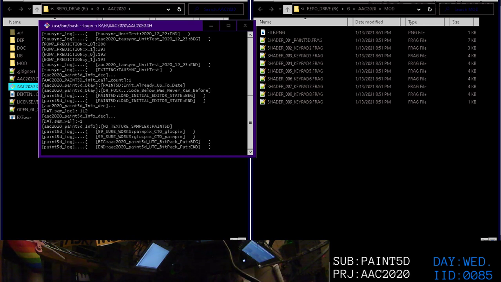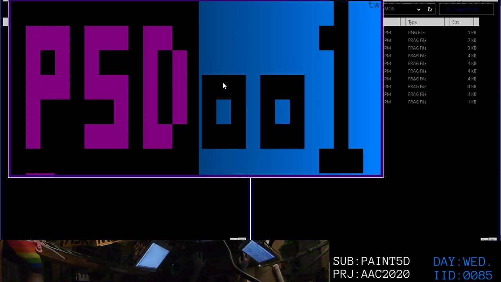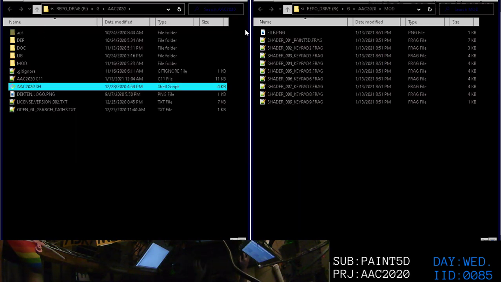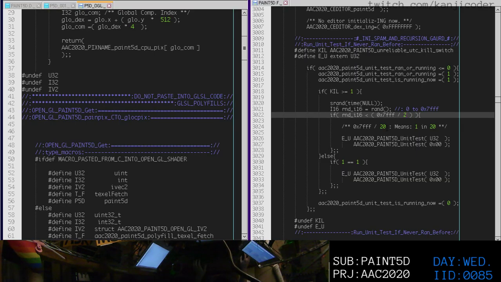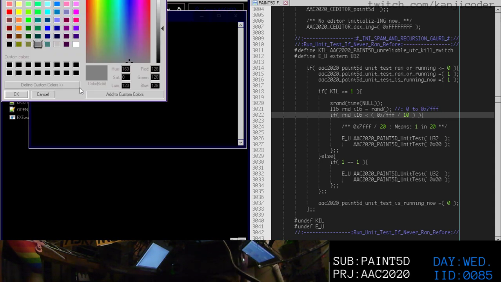Let's just say 1 and 20 is not frequent enough. When it gets stuck here, we know that our tests are running, and that's fine. I just want it to happen more often than what 1 and 20 was giving me. So that's fine. Let's change that 1 and 20 to a 1 and 10 then. Or, yeah, let's just change it to a 1 in 10. And we're going to expect that randomly it's not going to run, but that every once in a while it will.